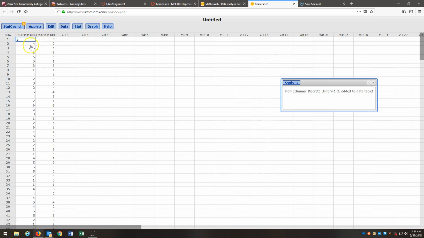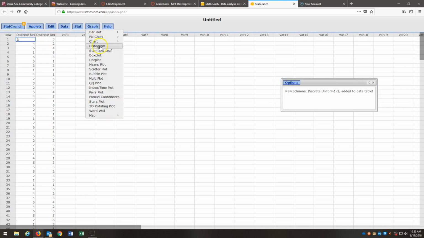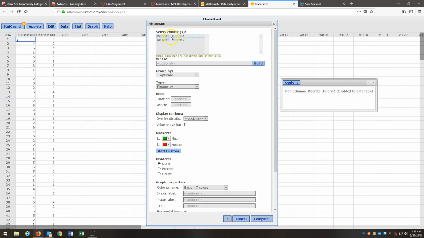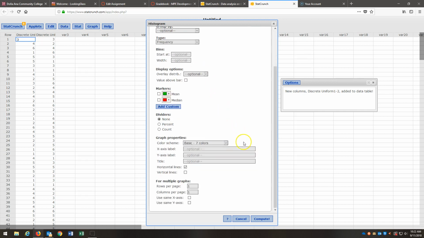Once you have these values in your columns, you will just create histograms like usual. I want to remind you that the histogram creation is the same as we did before, and down here at the very bottom, if you'd like to view your histograms side by side, you can view the 2 histograms with 1 row and 2 columns per page, and that allows you to get a side-by-side comparison. Once you click Compute, you'll be able to view your histograms. I'll skip the rest of that for now as we've done histograms before.